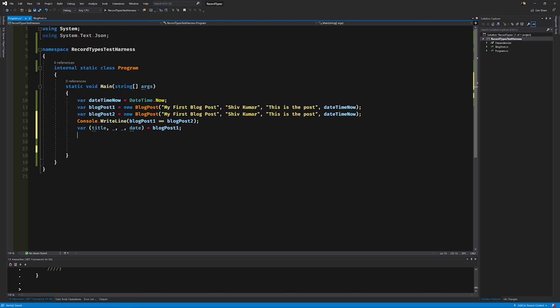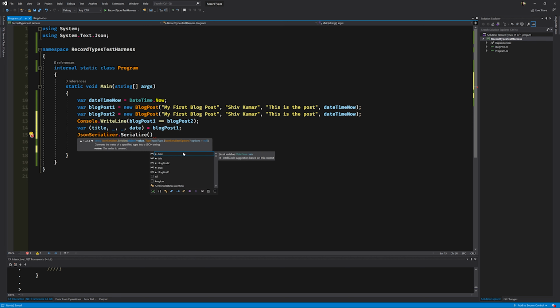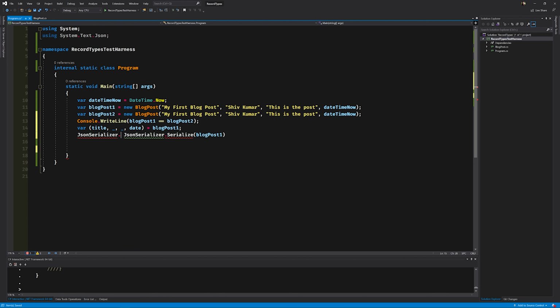What if I were to do JSON serializer dot serialize. Let's serialize this blog post one. And then I want to immediately deserialize that as well. So I'll just do it like a nested call here. JSON serialize.deserialize this back to a blog post from that. Okay, hopefully that makes sense to you guys.